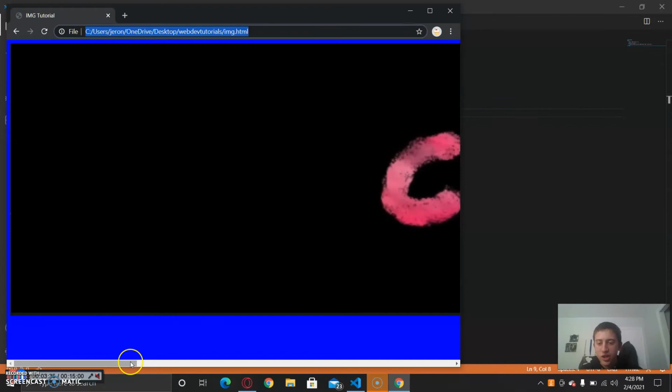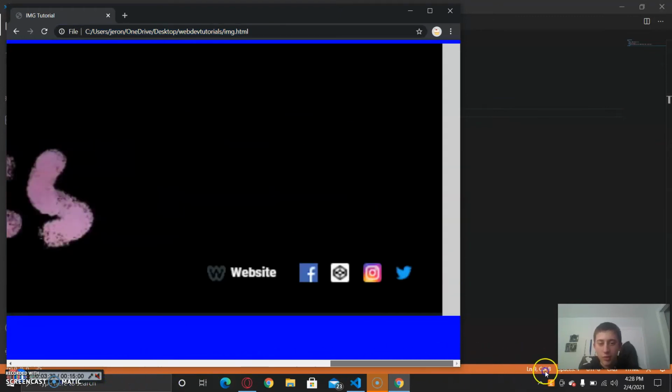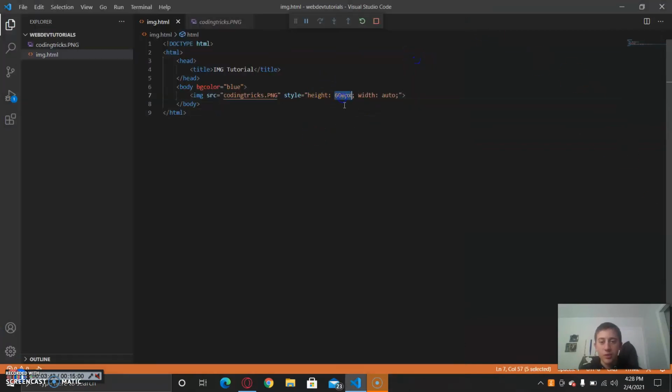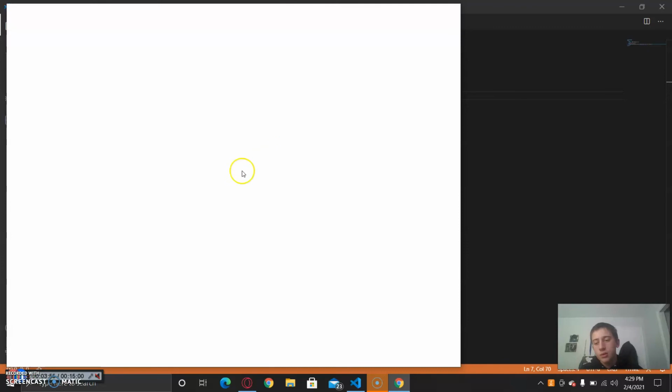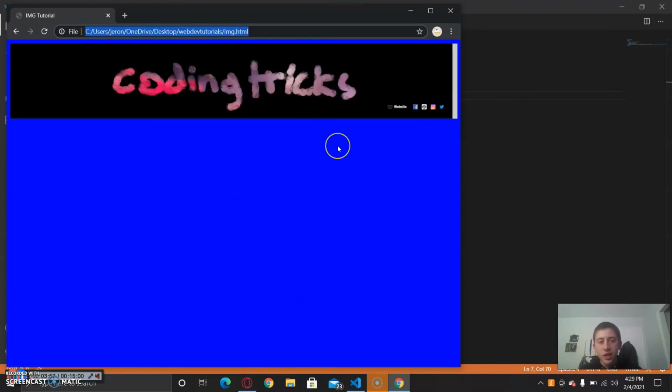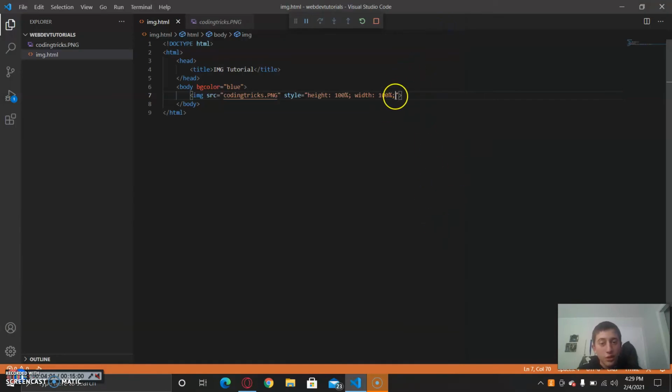See, it changed how it all is. Because now it definitely covers more of the screen. And we can make it be so that it takes up the entire screen. So we can go 100% and 100%, and we can run. See, and it just does it as auto. So that's how you do that.